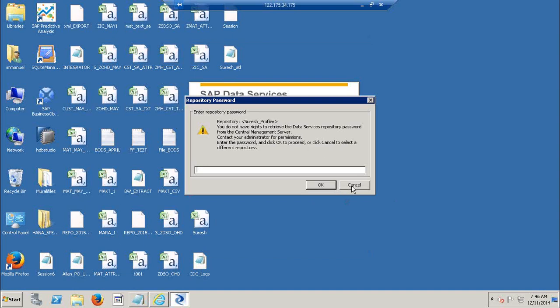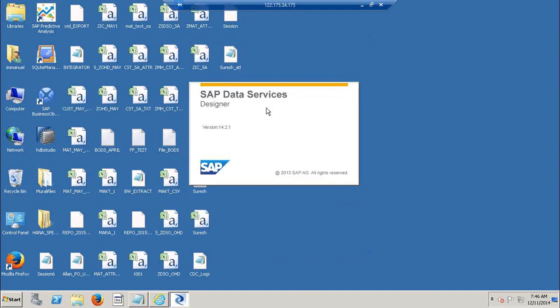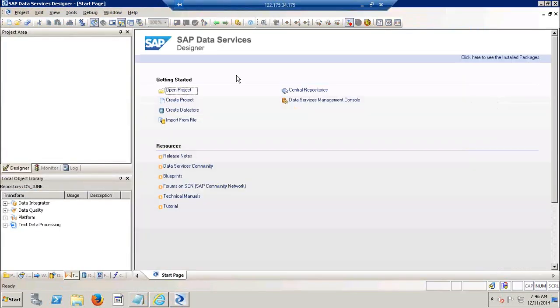You can cancel out any repository prompts. For this, it is the profiler repository, so you can say cancel. Likewise, if you get central also, you can say cancel. But this will log me into a new interface of the data services environment.